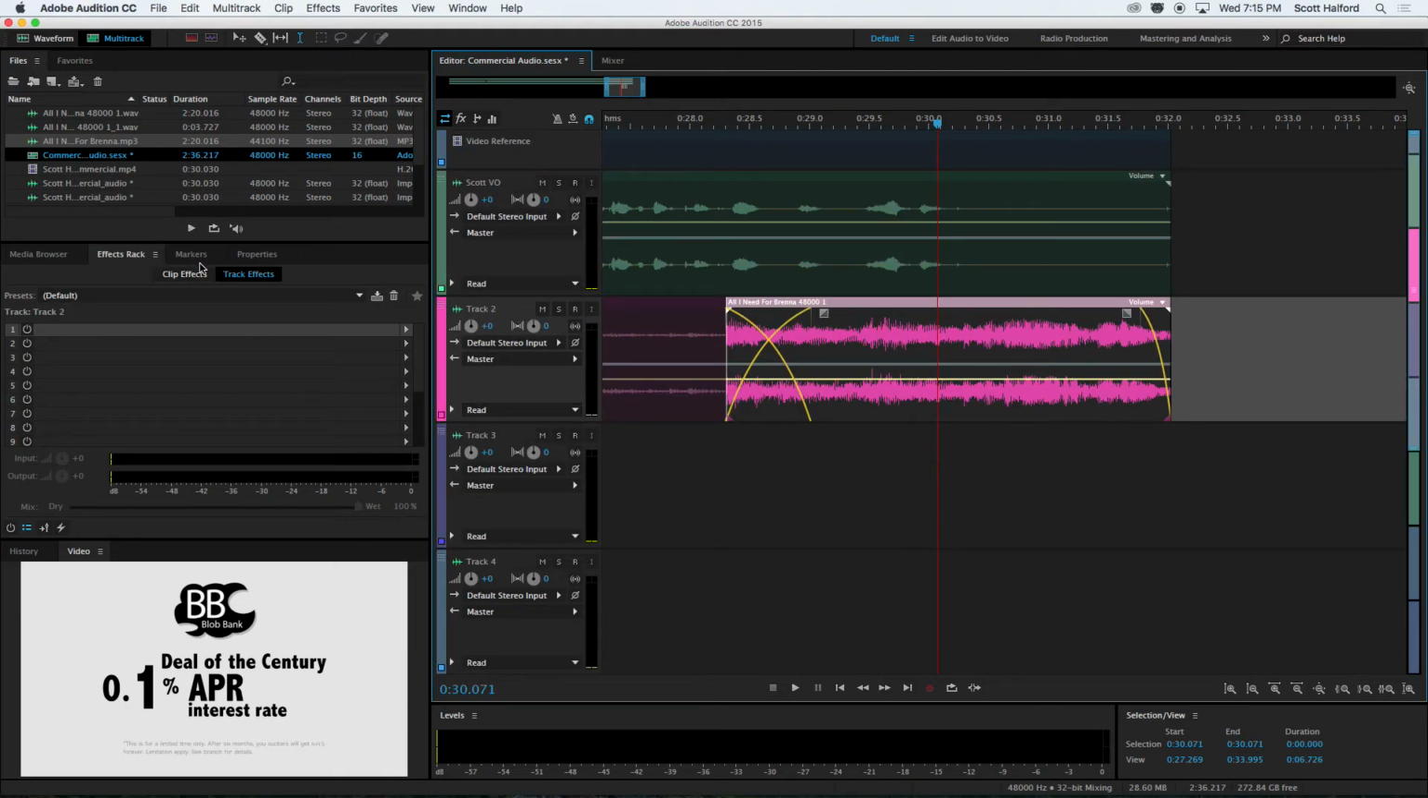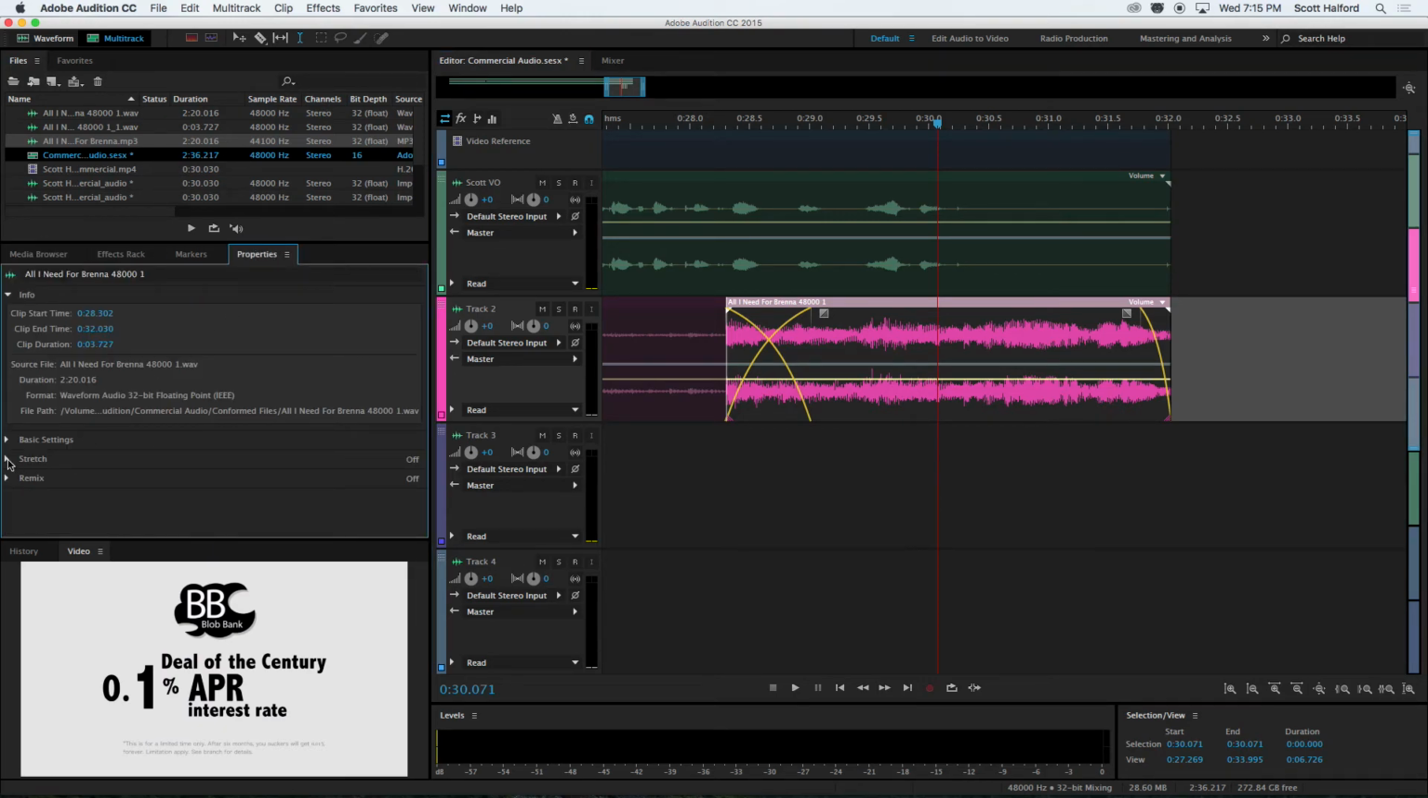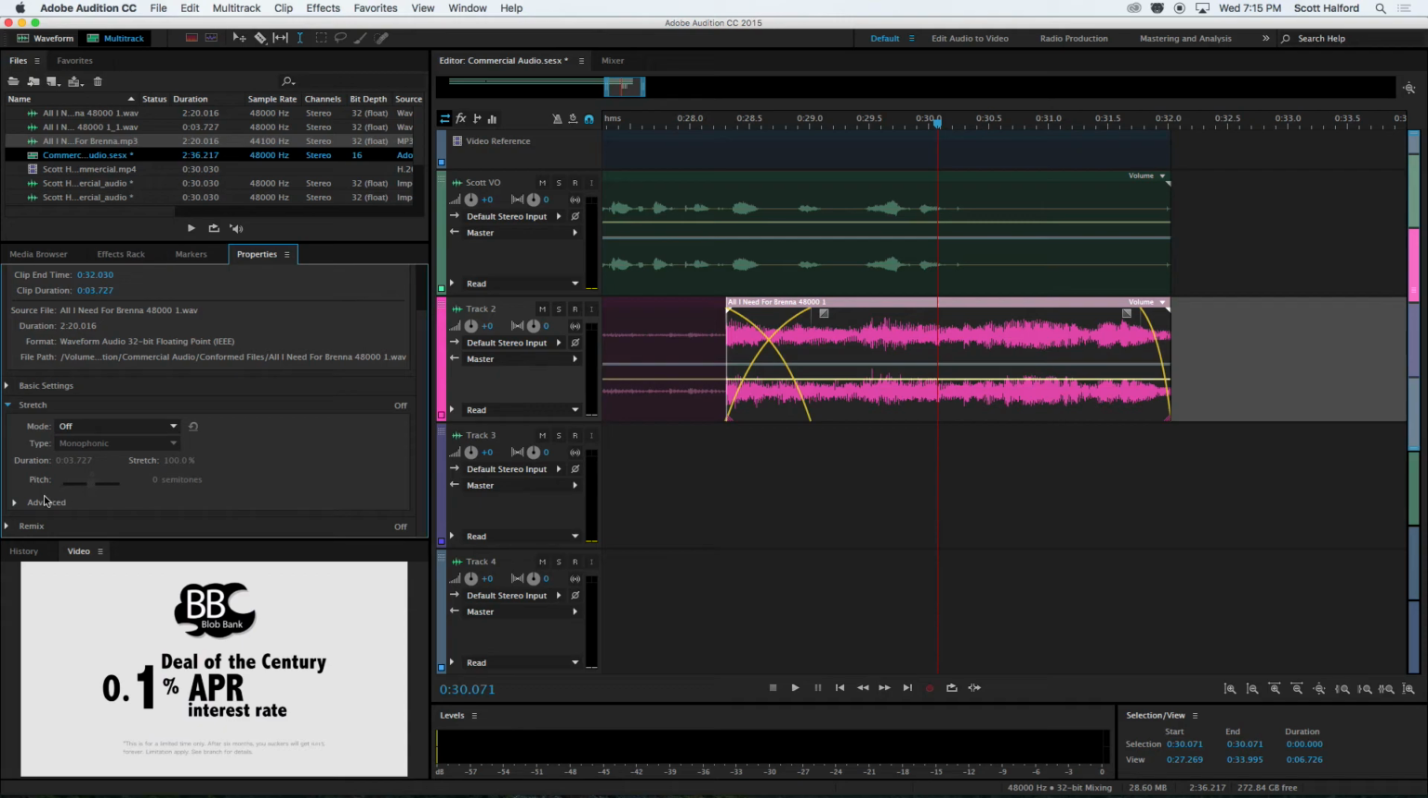All right, you can time stretch. For those of you who might want to slow it down, you can go to your properties and you can go to stretching and you can make it go slower or faster, and you can pitch it up or pitch it down, make them sound like chipmunks or just have them sound like they're singing faster than they should.